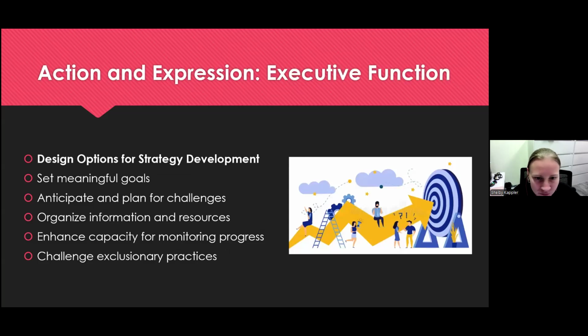Lastly, executive functioning within action and expression. We want to design options for strategy development. So this is where we help students to set and understand meaningful goals, helping the students to anticipate and plan for challenges, organizing information and resources, enhancing capacity for maintaining progress, and also challenging exclusionary practices. So really focusing on those goals, how to get to them, and how to overcome any challenges that might be encountered on the way.